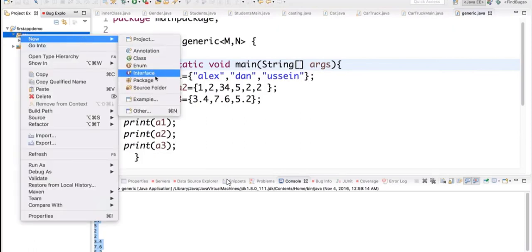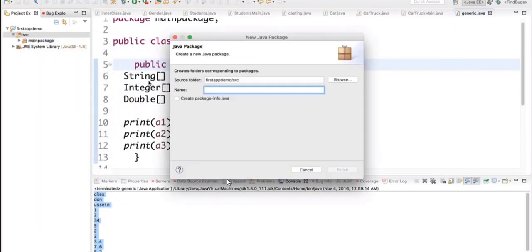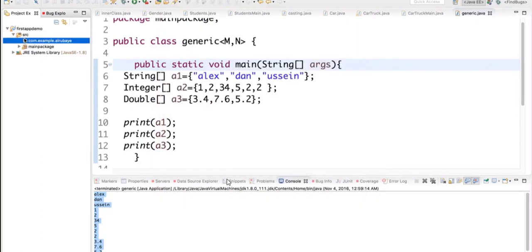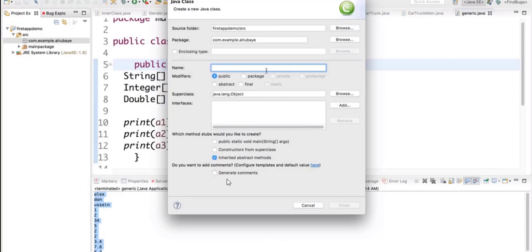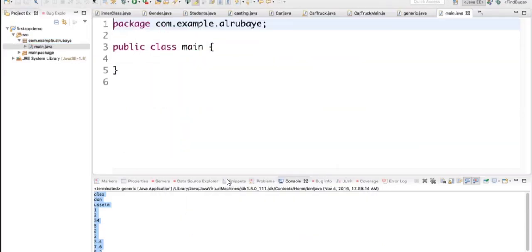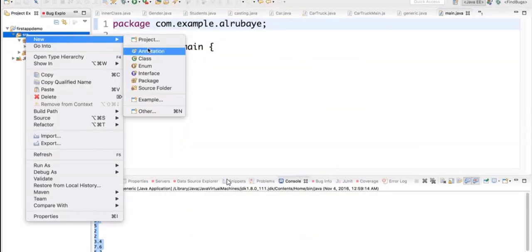Just right-click on src, click package, and give it any name. Let me give it a long name, com.example.array. You will see this name a lot when you work with Android. So this is a package, and you can create a class inside it. Let me name it main. You can also create more than one package.